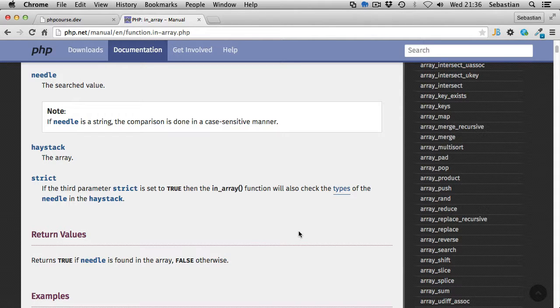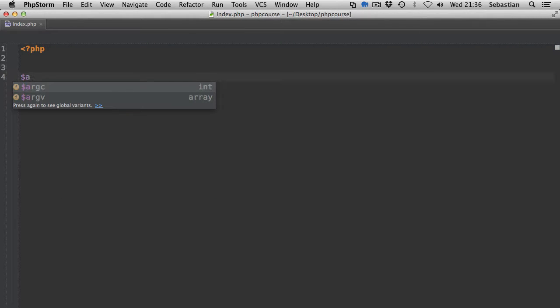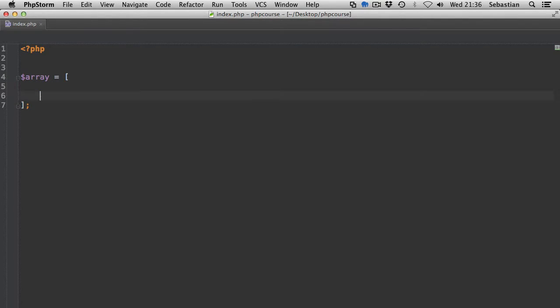So let's quickly go to the editor and have a look at a few examples. We are going to start with a simple array, and I'm going to use square brackets, but again, just to remind you, you can also use the array syntax. Square brackets, again, are available as of version 5.4 in PHP. Okay, so I'm going to put banana, for instance, we put the fruits here. Then we have apple, and then we have peach.